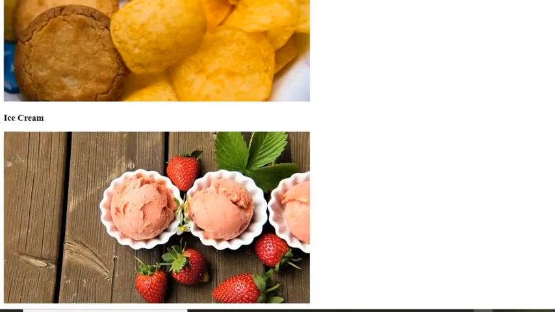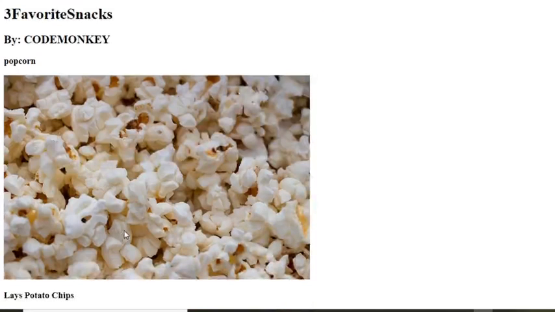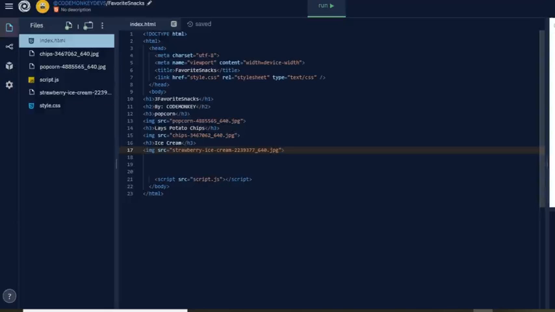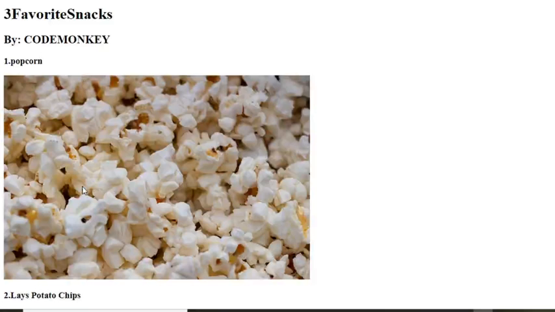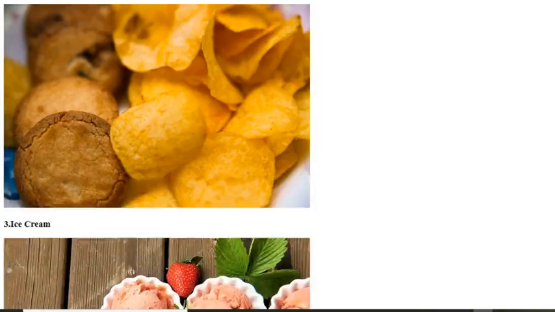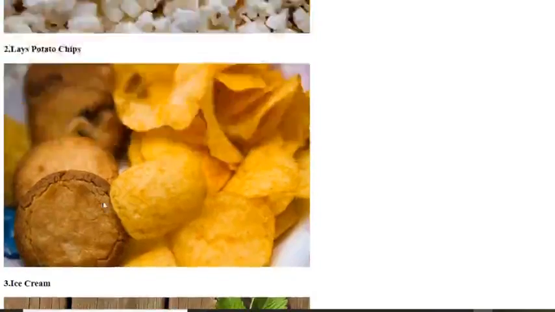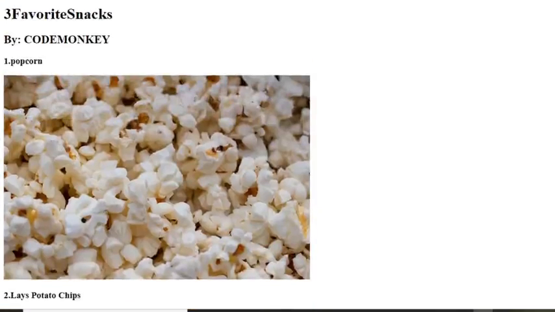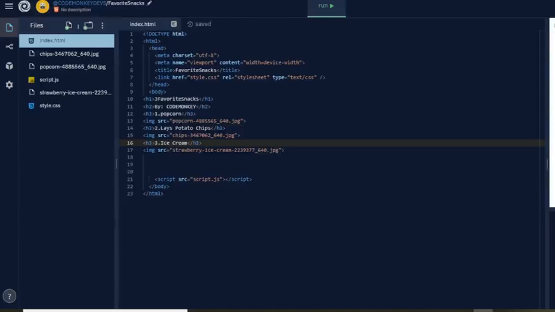Now, if you want to do one more thing, what you can do is you can come into your popcorn and you can go like 1 and then like a period, and then you can say 2, or that's a comma, 2, and then you can say 3, like that, and then if you pop that open, it will kind of list them: 1 dot popcorn, 2 dot potato chips, and then 3 dot ice cream. So it's very basic, but it's a nice looking.